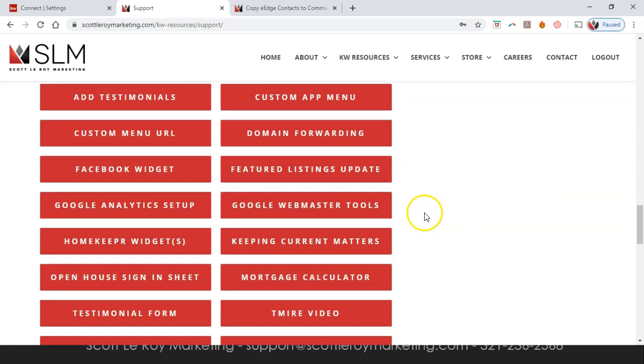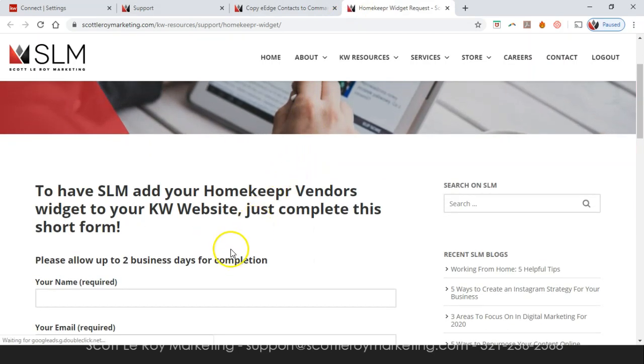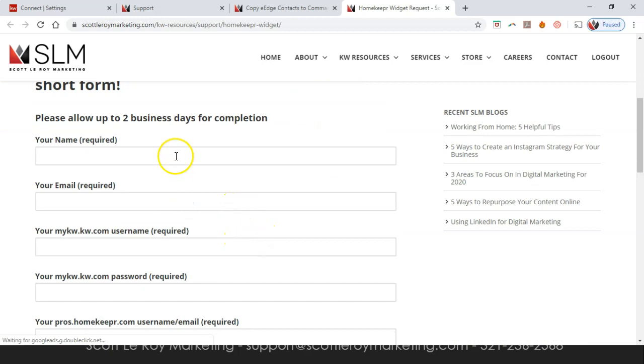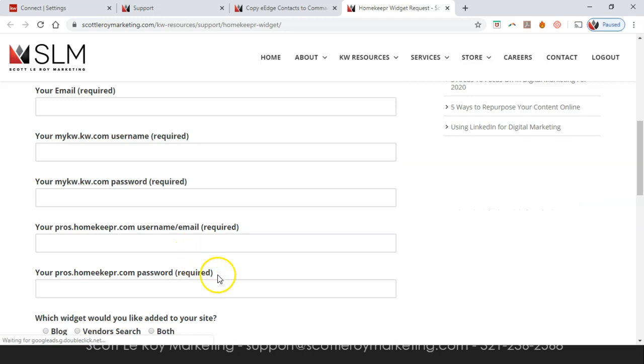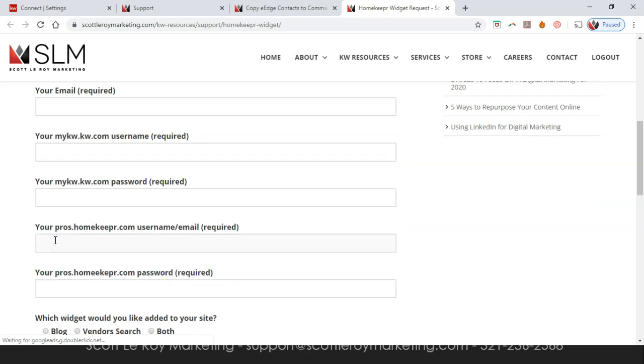The only reason that has not happened quite yet is because, for instance, on Homekeeper, if we click on this, this is what it'll look like on each one, just to give you a heads up. It'll give you a quick form to fill out, so we'll know exactly what you're looking for, so we can get that up and running immediately. For Homekeeper, it'll ask the basic stuff: what's your name, what's your email, how can we access your account to set this up? It'll also ask, what's your login for Homekeeper, so we can get that up and running. Not every form on here is going to ask for that specific information.